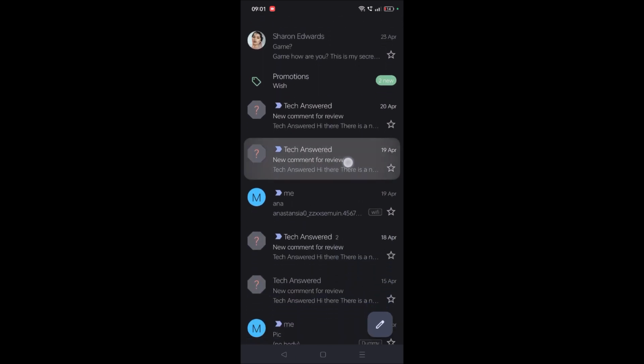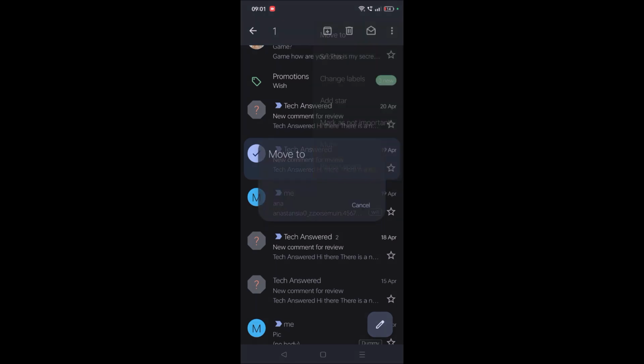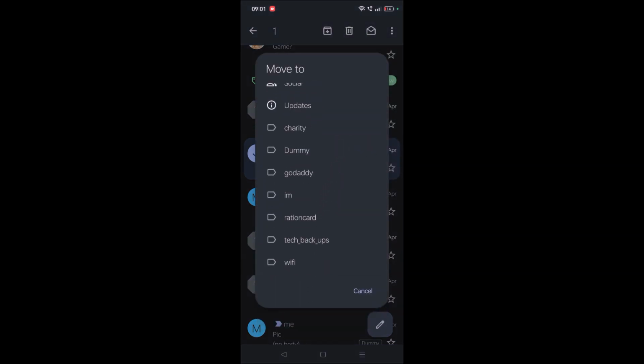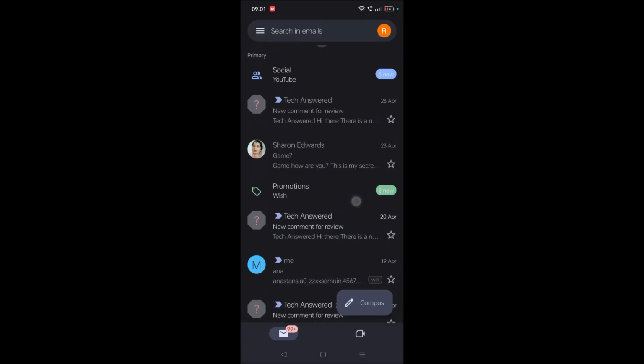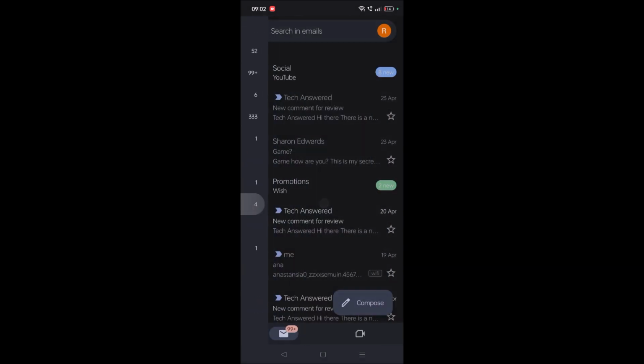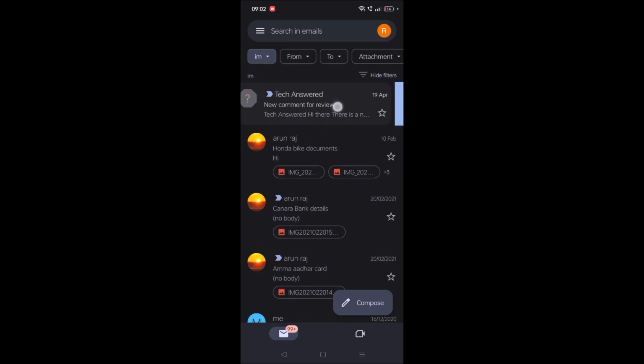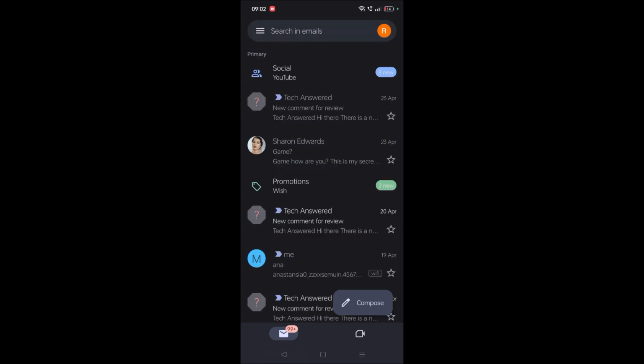I'll select one email, click on these three dots, and click on move to. For example, right now I don't have an office label created. I'll move it to this one. Im means important, I just created that, so it moved to Im. I'll check it here. Im. See here, this is the email I have just moved to that particular label folder.